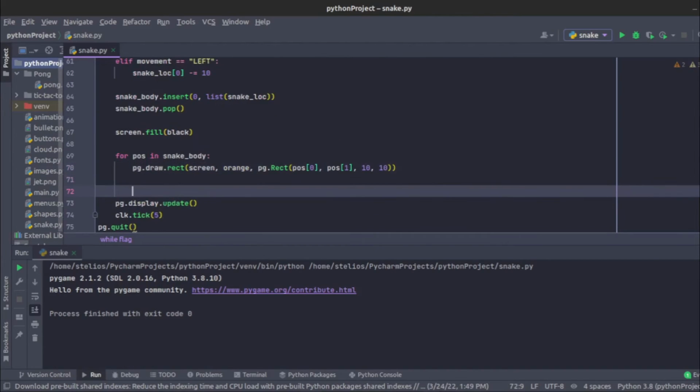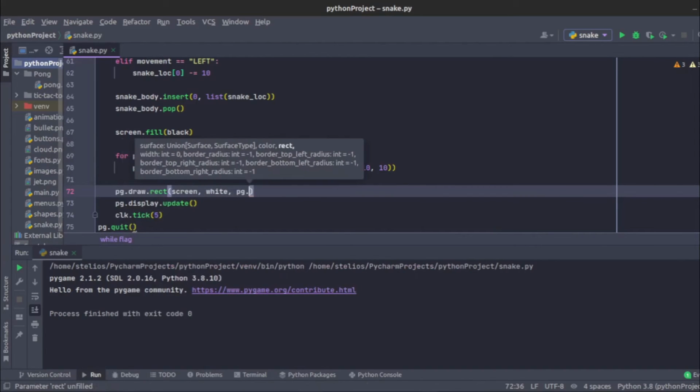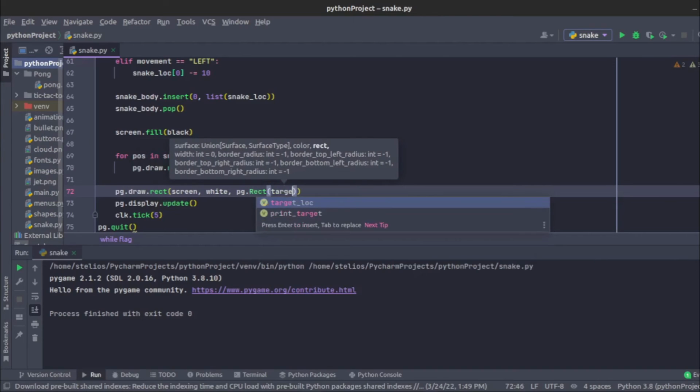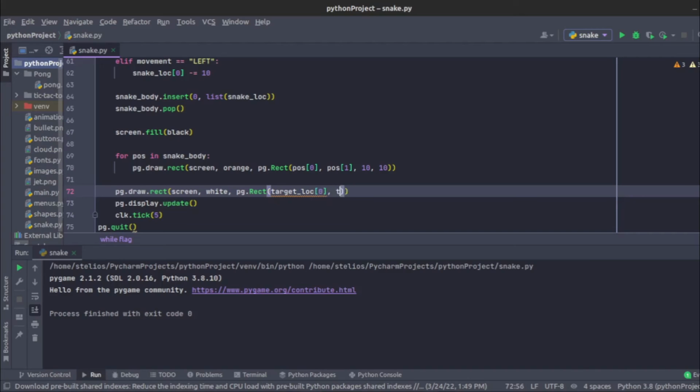So first of all, let's do a pg.draw.rect, and in here we want to draw on our screen with the color white because this is the color of the food that we're going to be using. Then pg.Rect, and now the target location 0, remember the target is the food, target location 1, and we want this to be something like 10 and 10, so 10 by 10 pixels here, or you could make it smaller, something like 8, a little bit smaller than the snake itself.